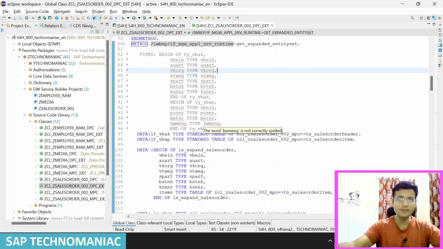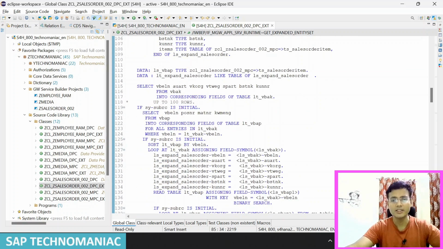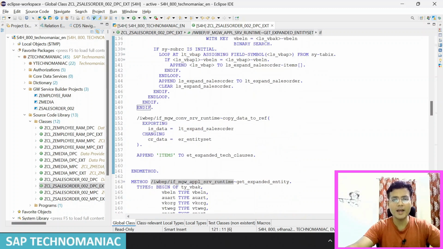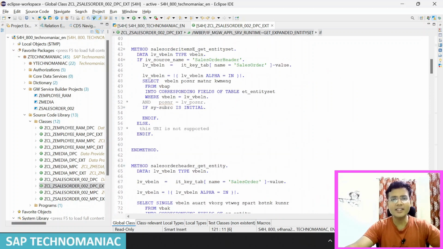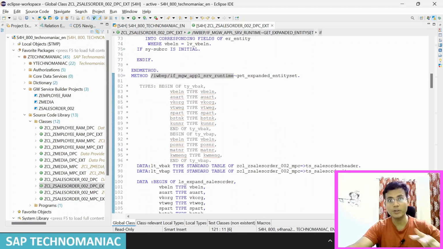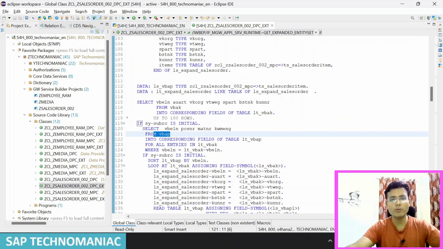So I will take the same scenario. We were getting the data from the VBAK table and VBAP table, and then we were combining and just sending the data back. In the same way, I will create 3 CDS views here: 2 interface views, one for the VBAK table, one for the VBAP table, and then we combine them finally as a consumption view. This is the VDM data model. I will explain the VDM data model in one of the upcoming videos.